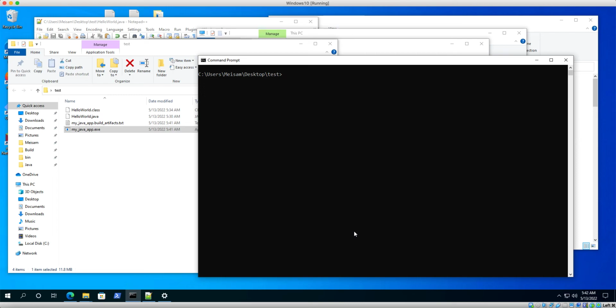We know that in macOS and Linux executable files don't have any extension, so you can either run it with myjavaapp.exe and it works, and you don't need to add the current working directory. You don't need to say dot slash and then myjavaapp. You can do that, but that's not necessary because in Windows the current working directory is automatically appended to the path. But you can also drop the extension, right?